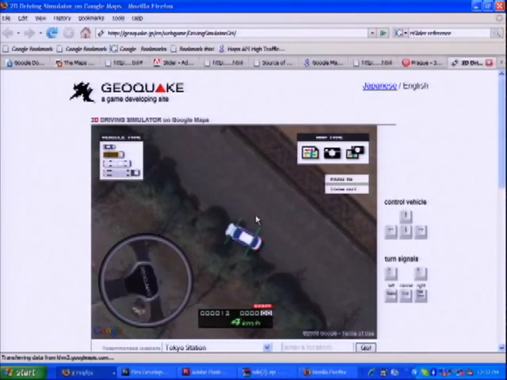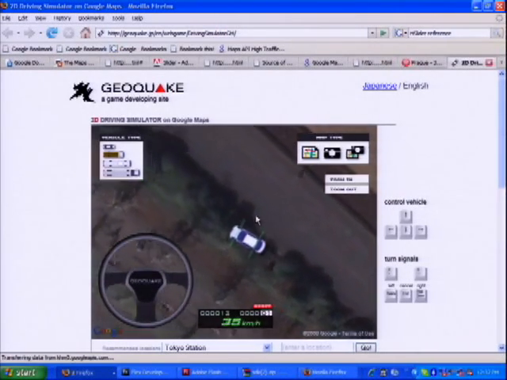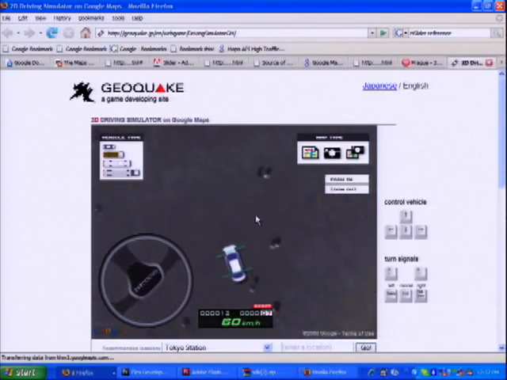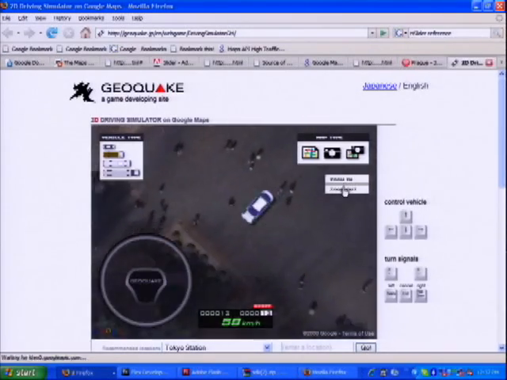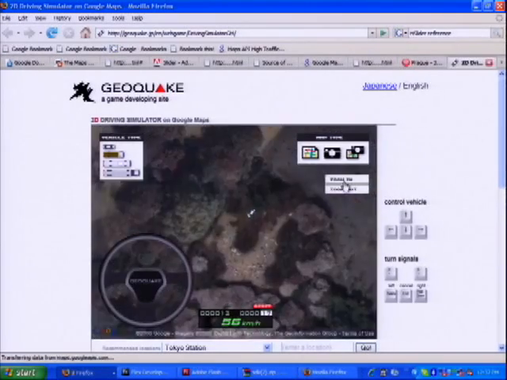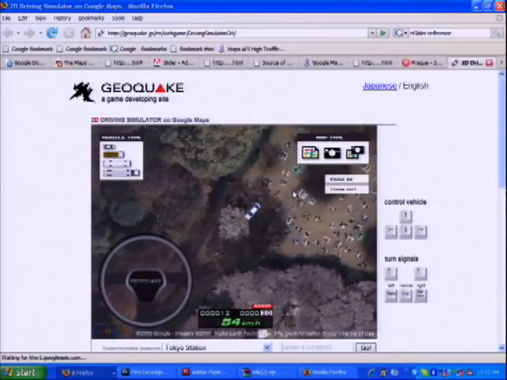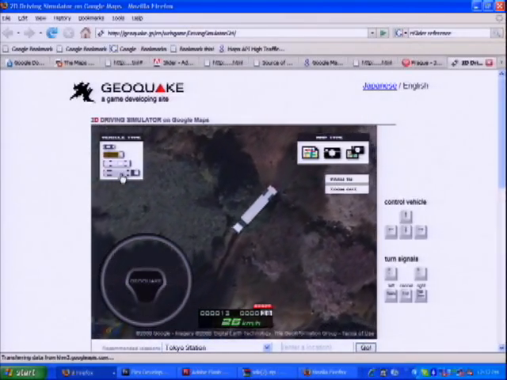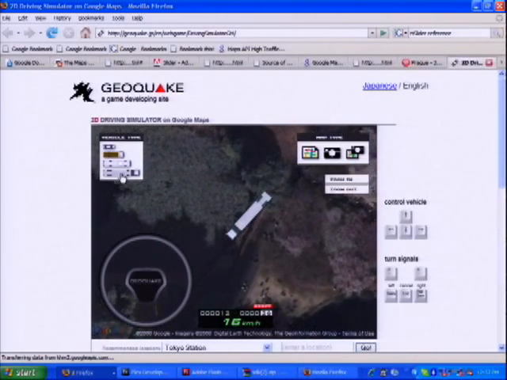Let me try and play this. Okay. So all it is, is a driving simulator, and I can change the cars, and I can zoom out. You can see the car gets smaller. I can change the bus. Here, I can stop. There you go. So it's just a driving simulator.